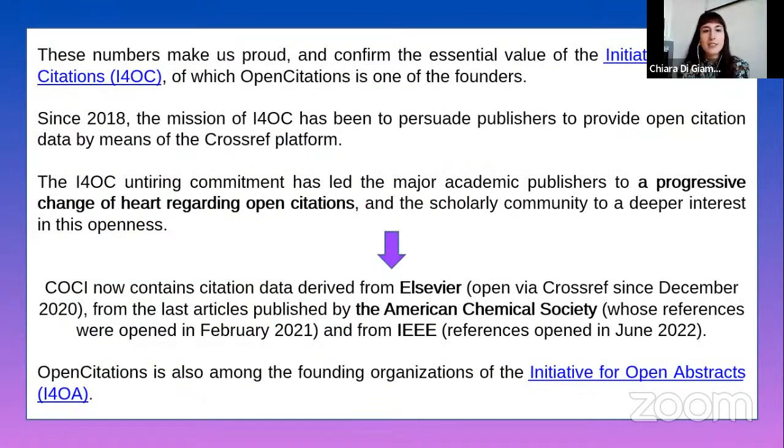We are very proud of these milestones, and these milestones confirm the essential value of the Initiative for Open Citations, I4OC, of which Open Citations is one of the founders. Since 2019, the mission of I4OC has been to persuade publishers to provide open citation data by means of the Crossref platform. The I4OC commitment has led the major academic publishers to a progressive change of heart regarding open citations, and as a result, COCI now contains citation data derived from Elsevier, the American Chemical Society, and with our last release also from IEEE.